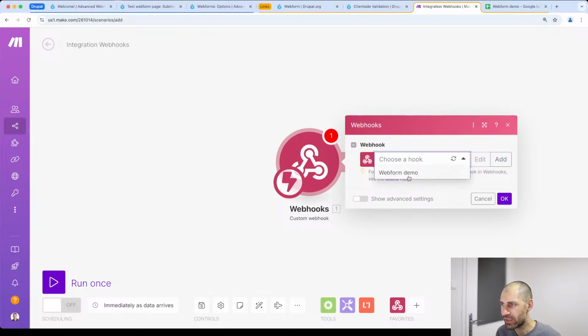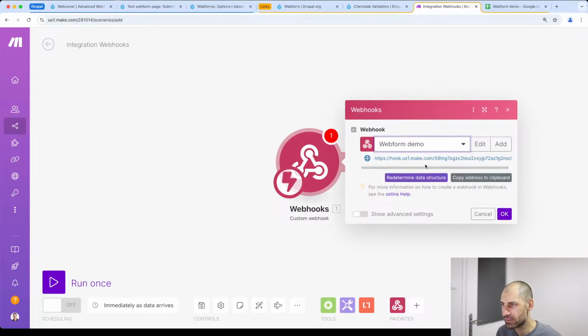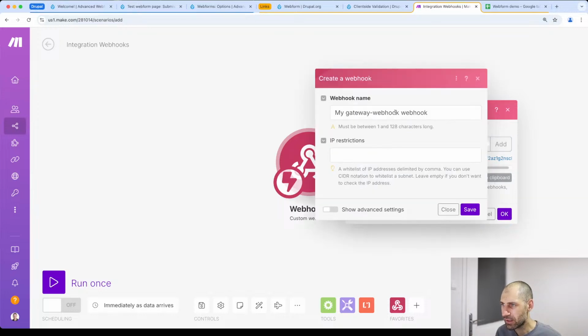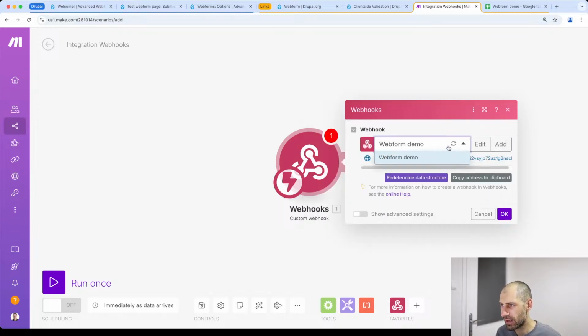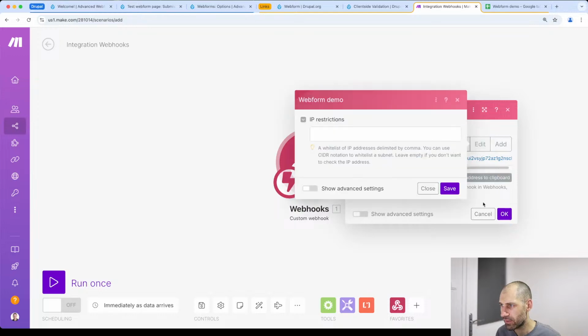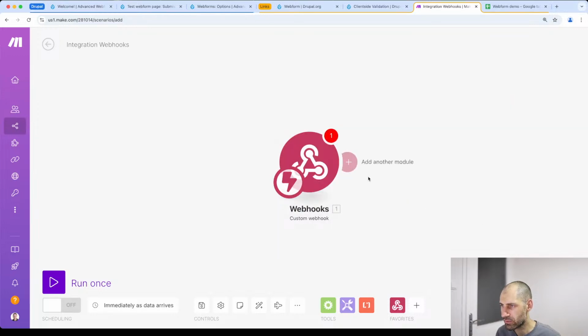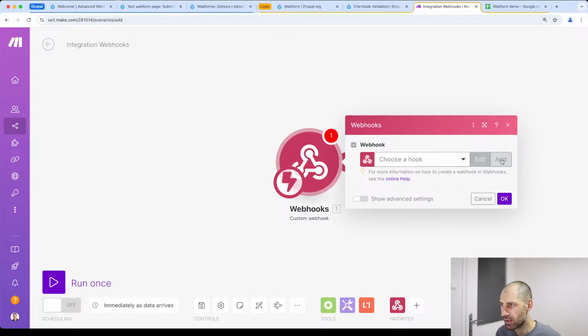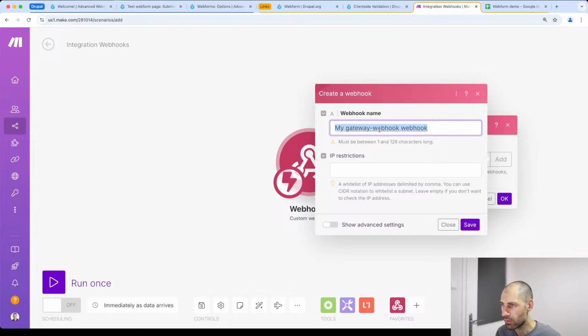And what you can do is select an existing one or create a new one. Well, let's cancel that and create a new one. I'll call this one custom web form post. And you may want to put in an IP restriction.